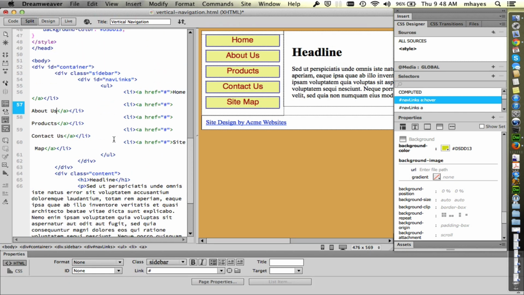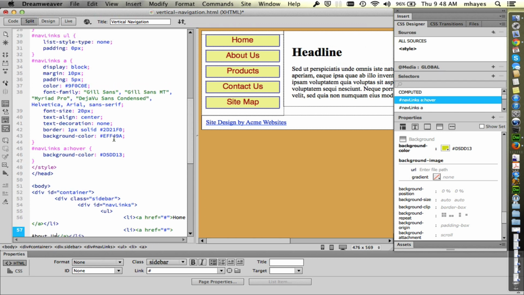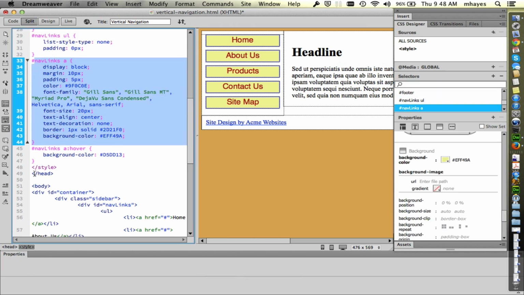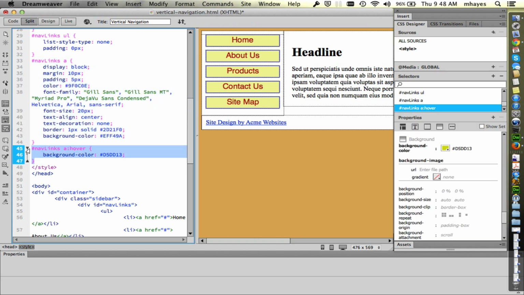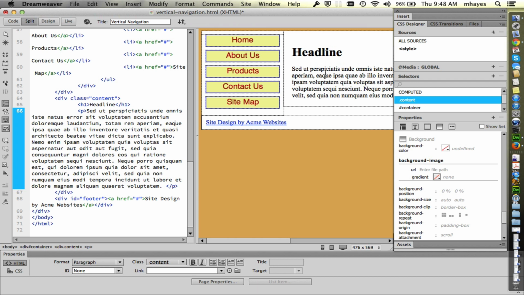Okay. Looking back up to code one last time. So there's my navlinks A. There's all the rules I put there. And here's the last one I did, navlinks A hover, where I changed the background color. So at this point, I now have links, text links in my sidebar that look and act like buttons. So that was our goal here for this quick tutorial.